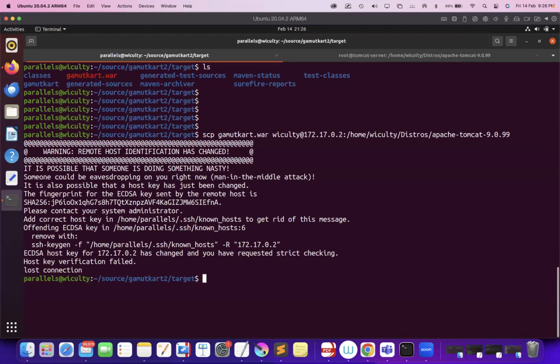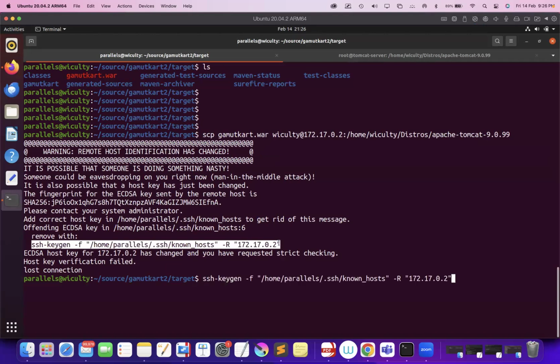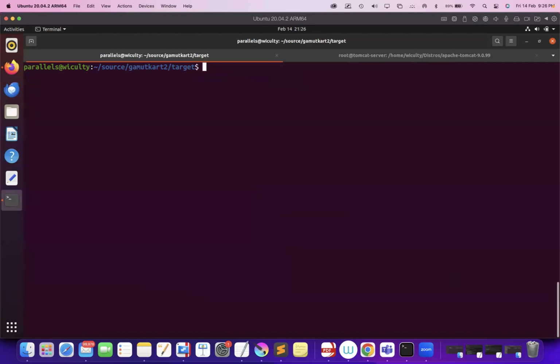Enter. So this is something related to my machine, this error. Okay, don't worry about this. When you get this kind of error, you just copy paste this command. Don't worry too much about this. That's not related to deployment. Leave it. Okay, I'm again copying it.